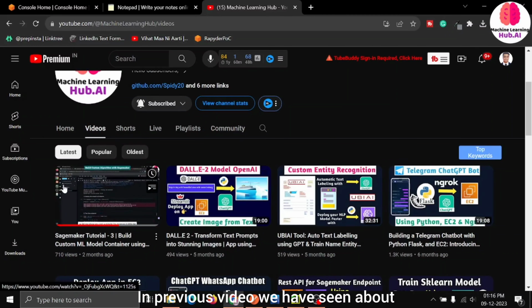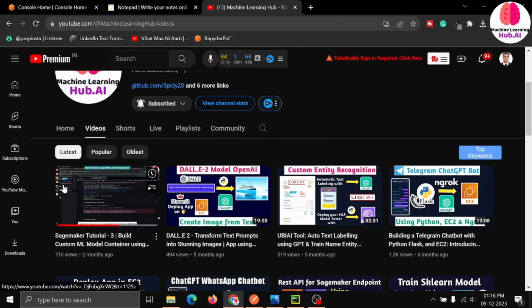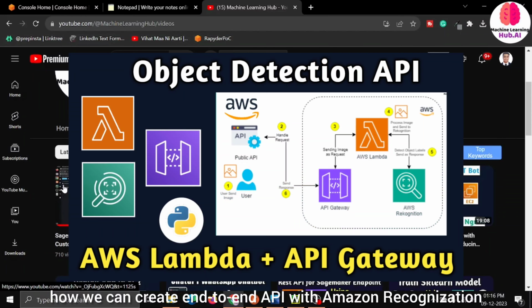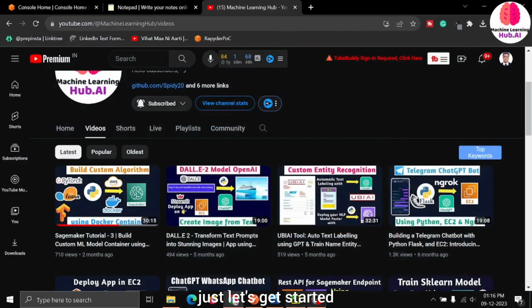In the previous video we saw how we can create a SageMaker custom container with our own algorithm. Now in this video we are going to discuss how we can create an end-to-end API with Amazon Rekognition, AWS Lambda and API Gateway. So without wasting time, let's get started.